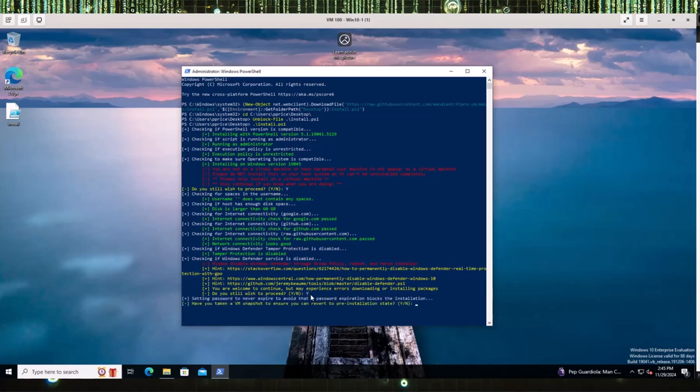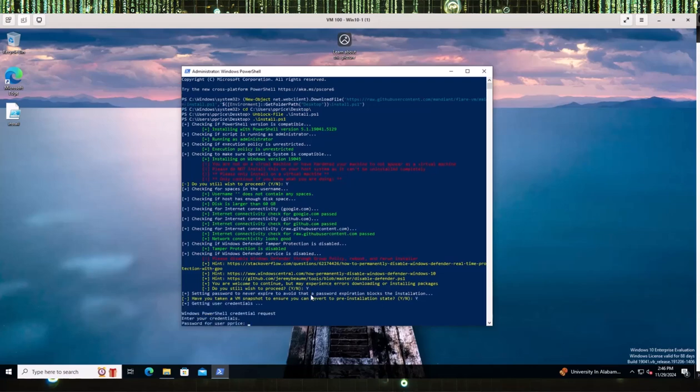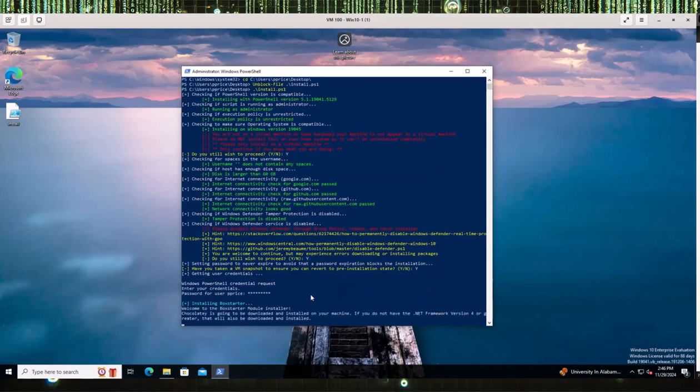We continue to select yes. That was just telling us that we need to turn off Windows Defender through the group policy. We may have needed to restart that, but we'll see if we run into problems.